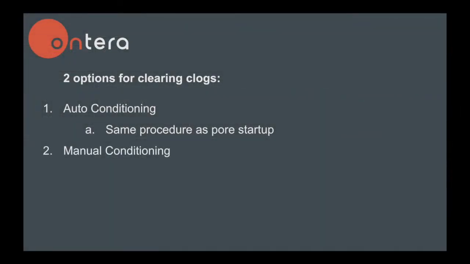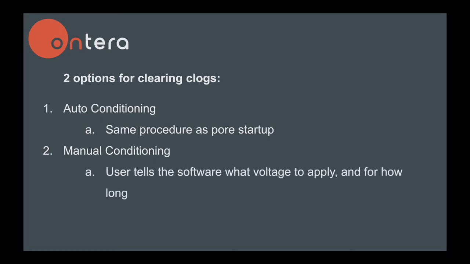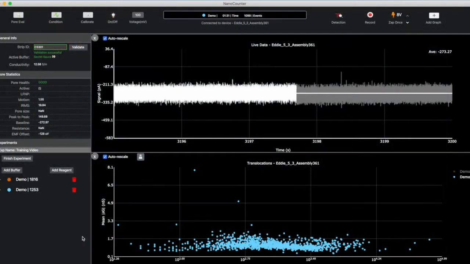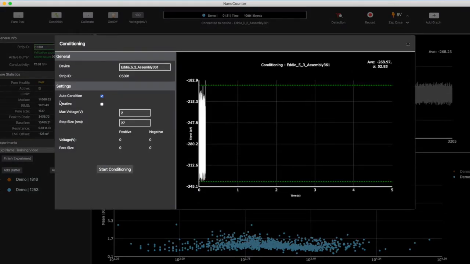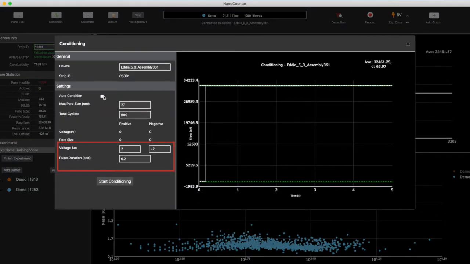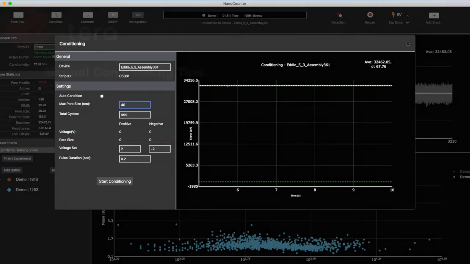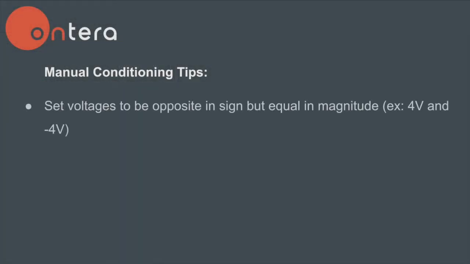The second option is manual conditioning. We will demonstrate using the same pore even though it is no longer clogged. With manual conditioning, you will direct the software what voltage to apply and for how long. Open the conditioning window and set your stop size as described previously. Uncheck the auto condition box. Boxes will appear which allow you to manually enter the voltage being applied to each side of the pore. It is most effective when the voltages are opposite in sign but equal in magnitude.